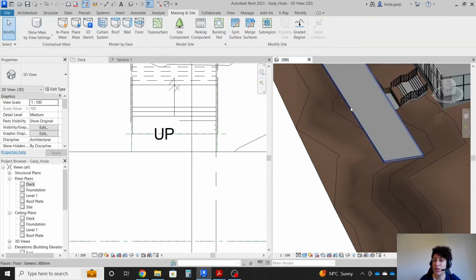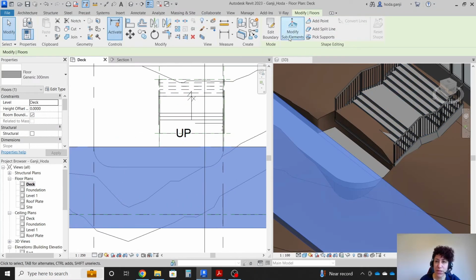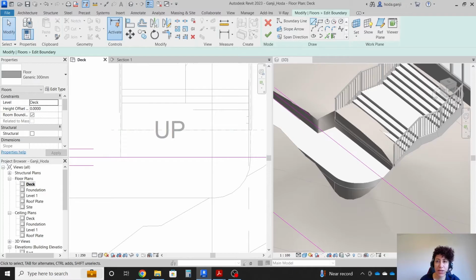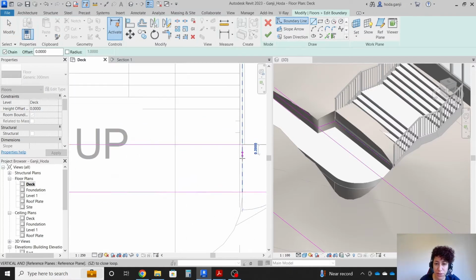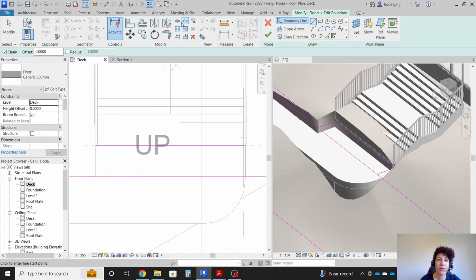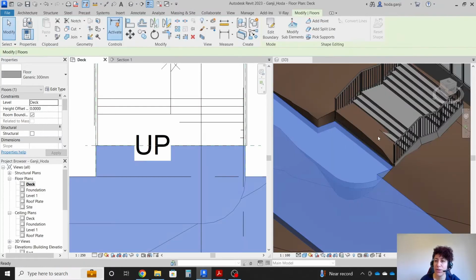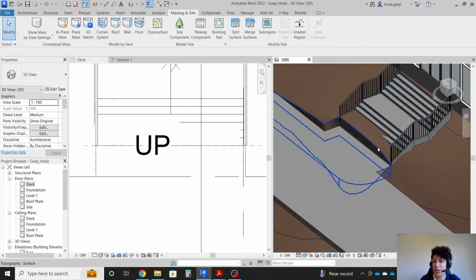Now it's better. I also want to select the floor here, go with edit boundary, and I want to cover this flat part. Let's cut this and this. That should be good. And the rest is the stairs.